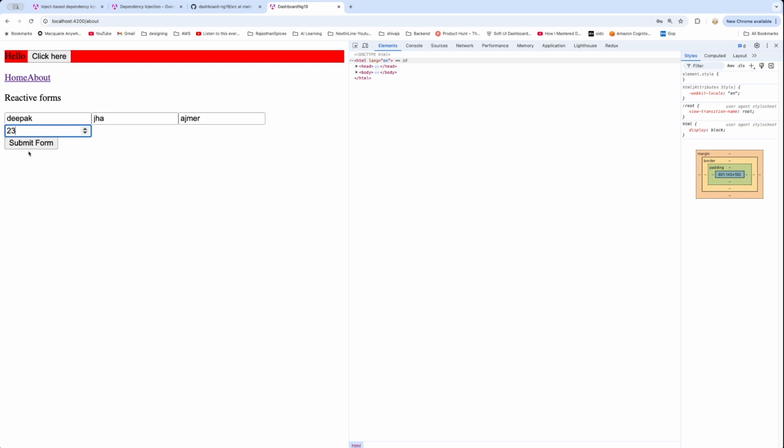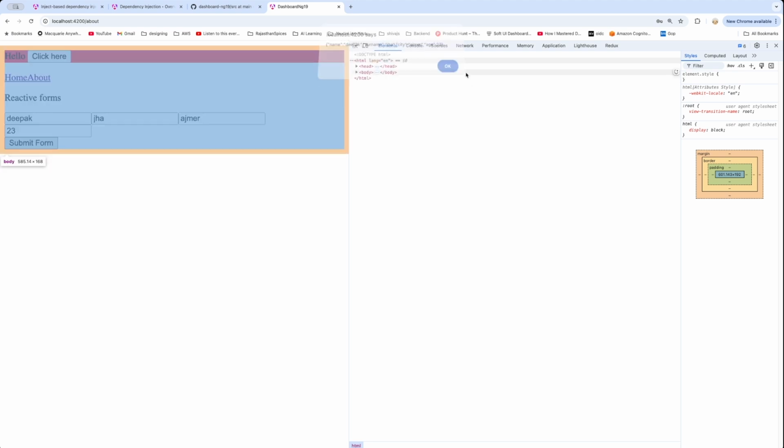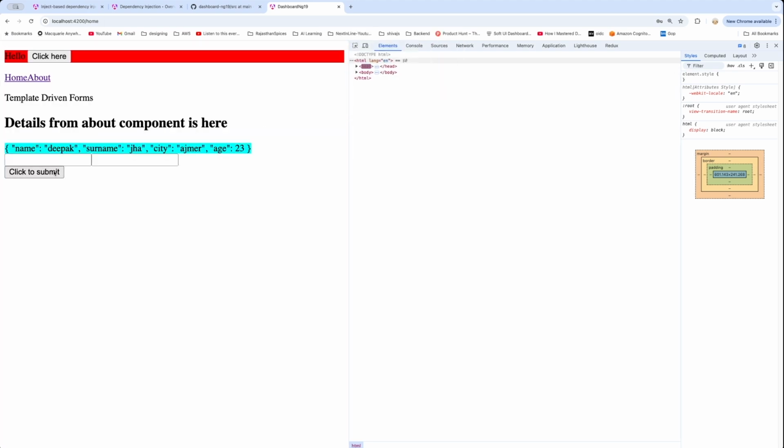Let's say 23, submit form, click OK, go to the home, and there you go. Now you can see that the details which were saved in the about section are being displayed here in the home component. So that's how essentially you can share the data between two different components inside an Angular application.